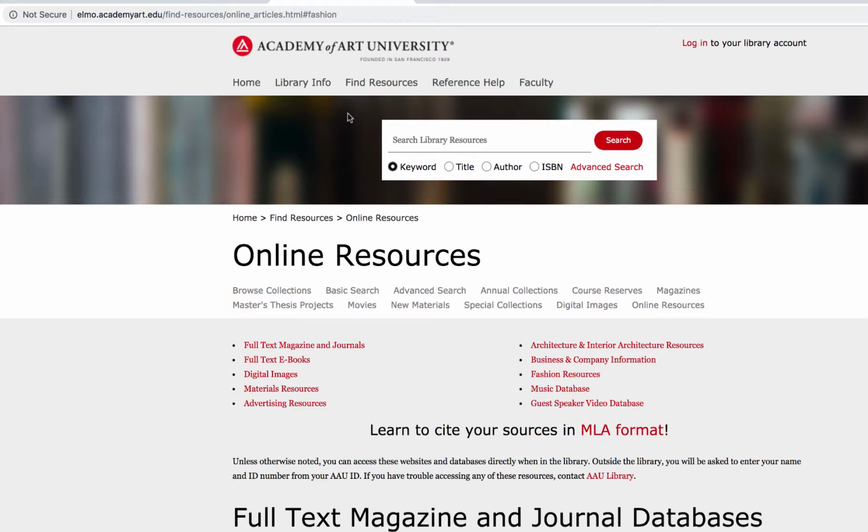You can also use Google. However, it is important that you use at least one library database with every assignment. So if you're struggling to find a particular resource from the library database, it's important to contact your instructor.